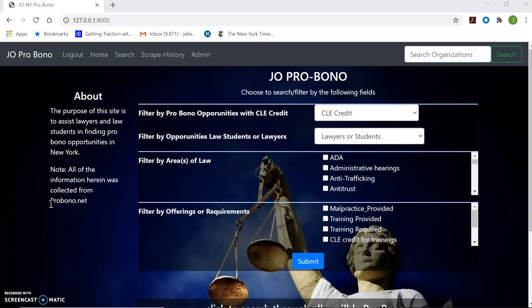Hello world, Lieber here presenting my final project, which I call Jo Pro Bono. This project is designed to help attorneys and law students find pro bono opportunities in New York City, determine whether they can get CLE credit, and filter by some other criteria.